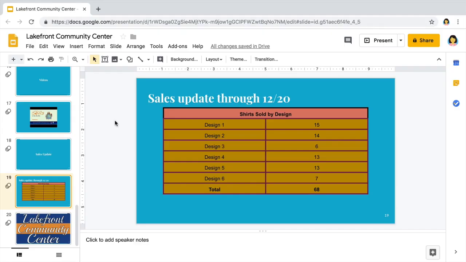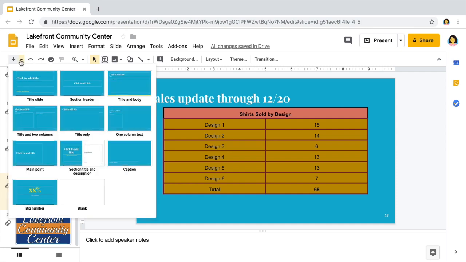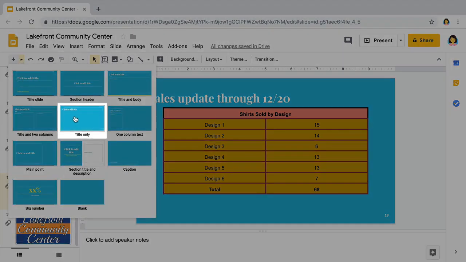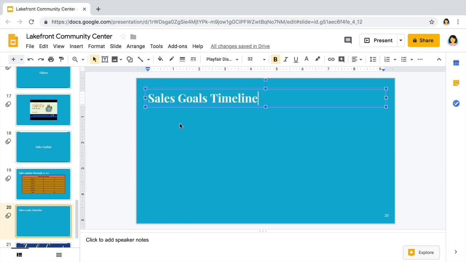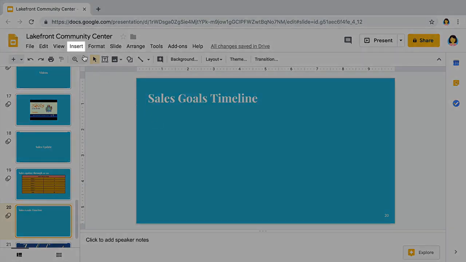To begin, add a new slide for your diagram. Choose a slide with a title and label your diagram clearly. Add a diagram to your slide.